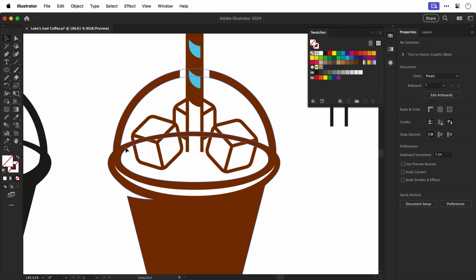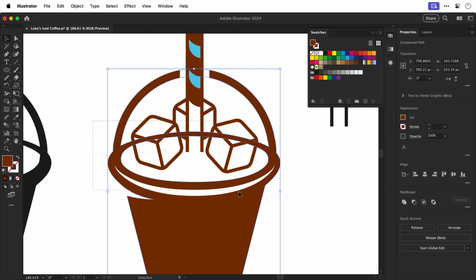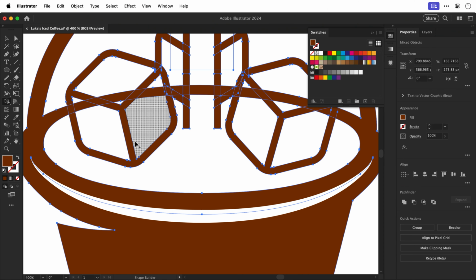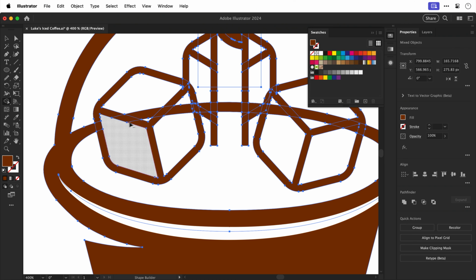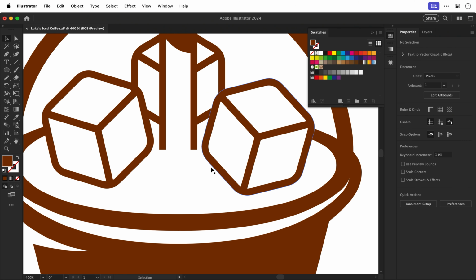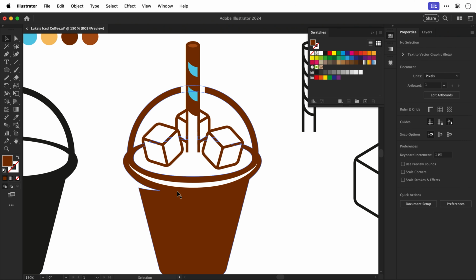And now let's zoom in, select everything. And again, I'm going to use the shape builder tool to make sure that the ice cubes are visible and that back part of the cup does not run through them. So you can see I've zoomed in nice and close, and I'm just taking care to actually remove the right parts. But of course, if you make a mistake, you can go to Edit Undo and just have another go. Ah, fantastic. There you go. You can see it's all starting to come together.